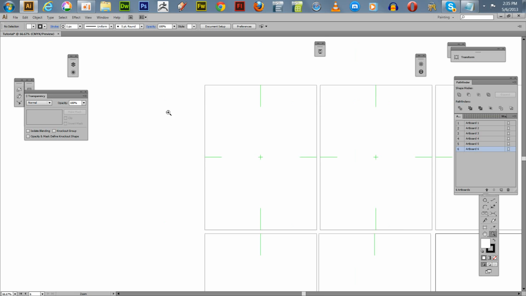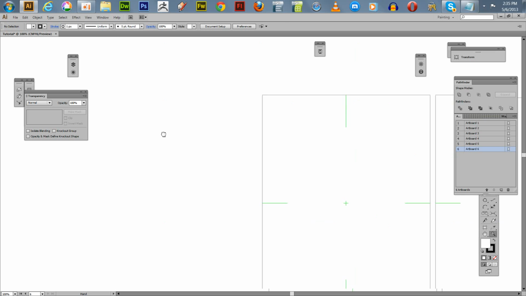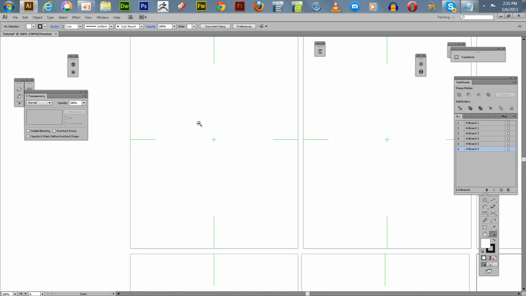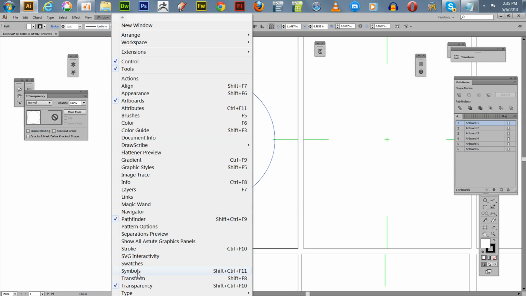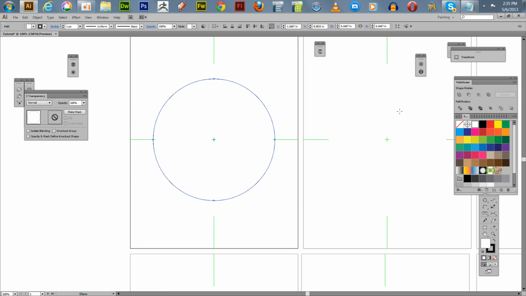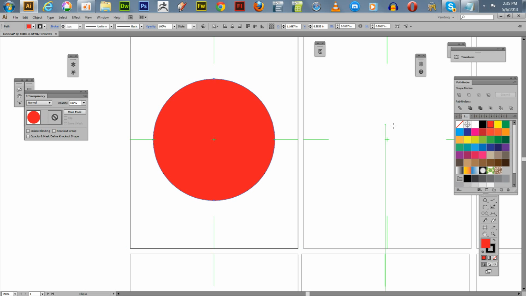So we're going to zoom in on artboard 1 and drop a circle in there and fill it with a color. We're going to hit L, and Shift Alt drag out to make a perfect circle. And we'll go to the Window menu and show our swatches. I like swatches; it's a little easier to do. We're going to fill that circle red.